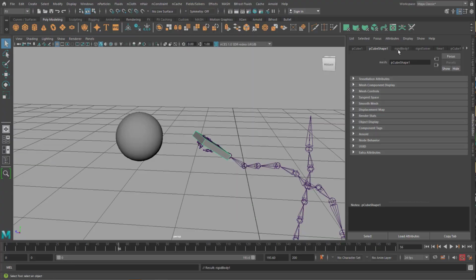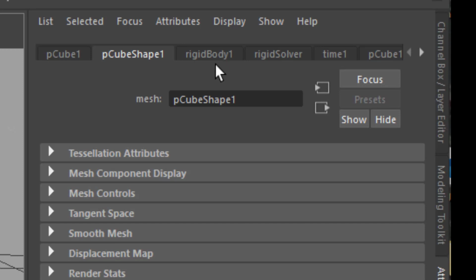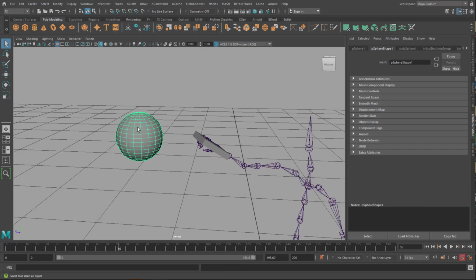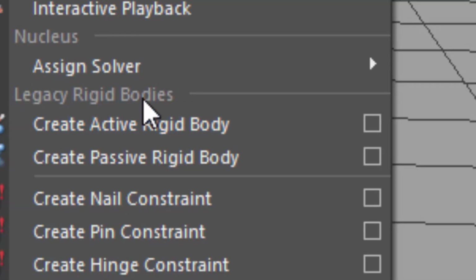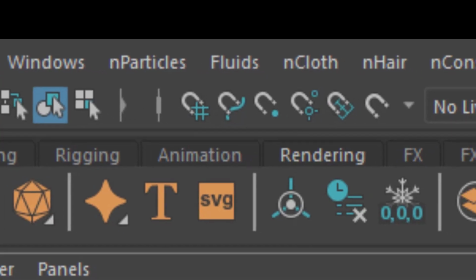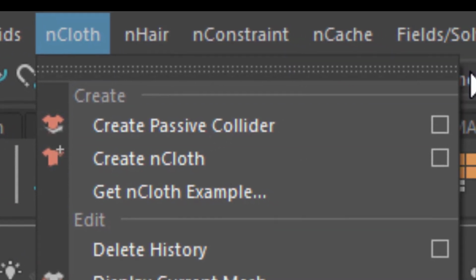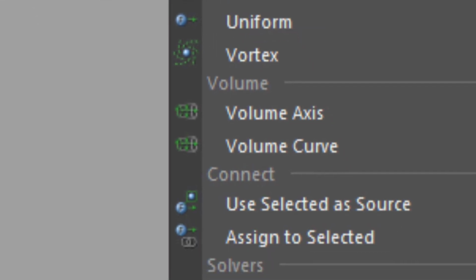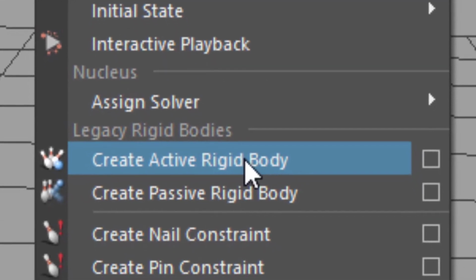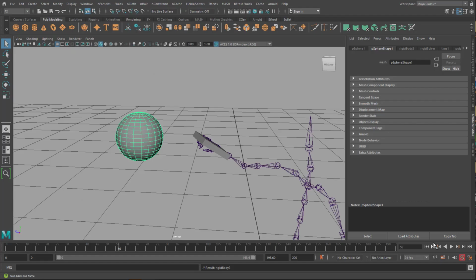You see this in the attribute editor now. The cube shape has a node here which is called a rigid body. And we create an active rigid body from that sphere. Active rigid body is right here. They're both called legacy rigid bodies because we have the N world now, but the N world is not important here. We use this straightforward way to create an active rigid body. Now, what does the animation look like now?